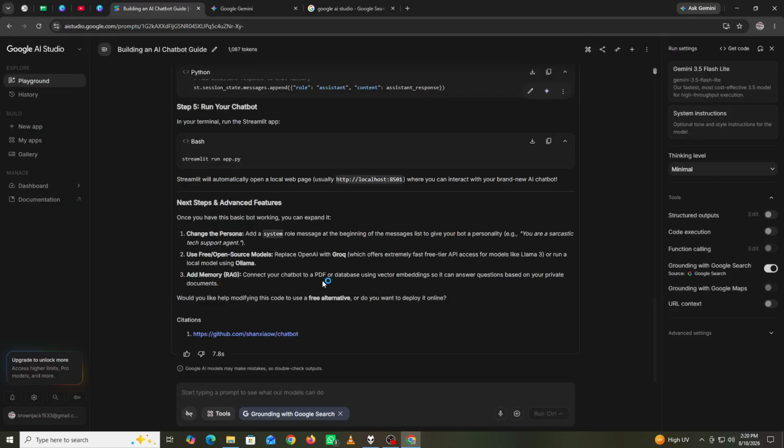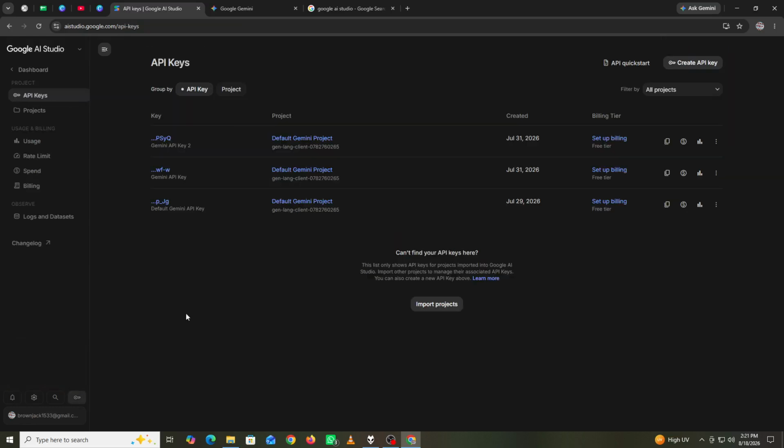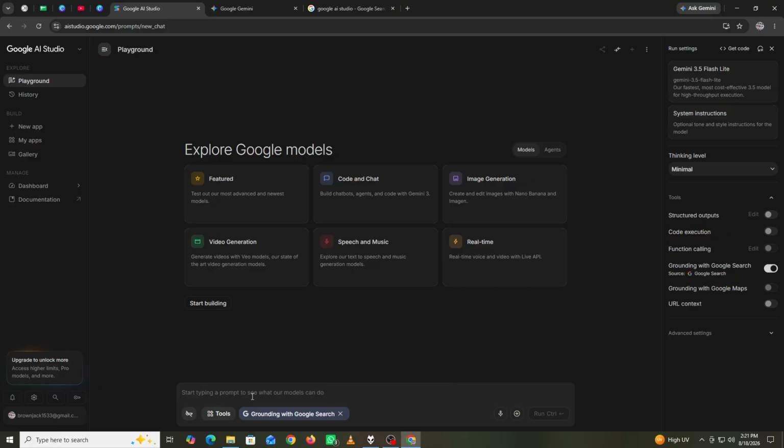Now add the API request to your application. Your app can send a user's input to Gemini and then display the returned response. Test the application with simple requests first. Then try longer prompts, different types of input, and unexpected requests to make sure your application handles them correctly.